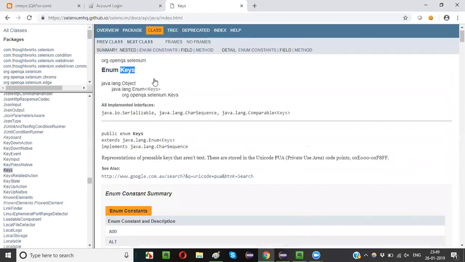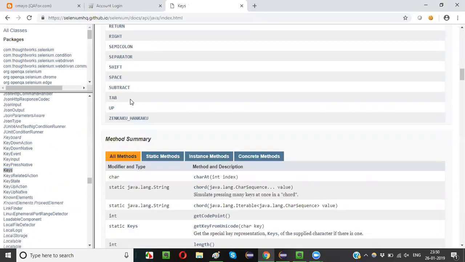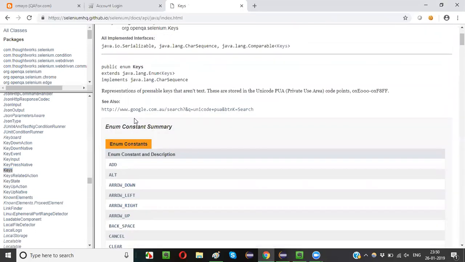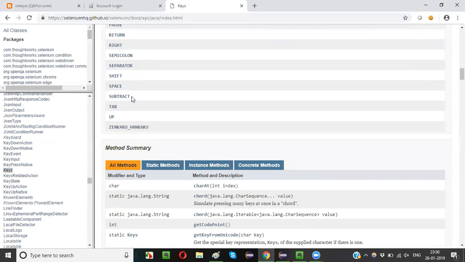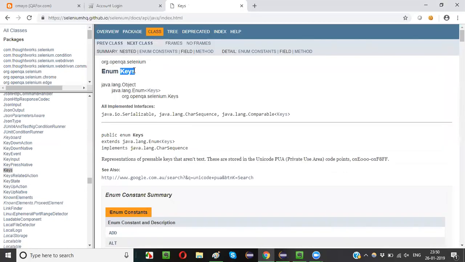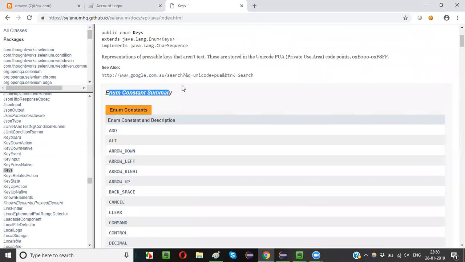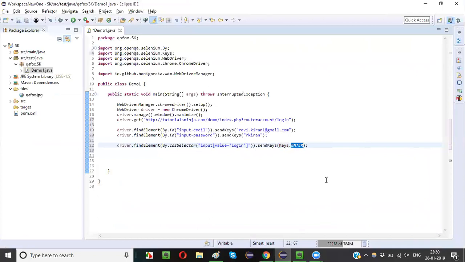You can say Keys.ADD, Keys.ALT, Keys.CONTROL, and do all that stuff. Enter is also there. You see, for the enter key, the ENTER constant is also there. Like that, whatever keyboard keys you have will be available in this list. Maximum keyboard keys will be available in this Keys list. So using this Keys class and its predefined enum constants, you can simply say Keys.ENTER.